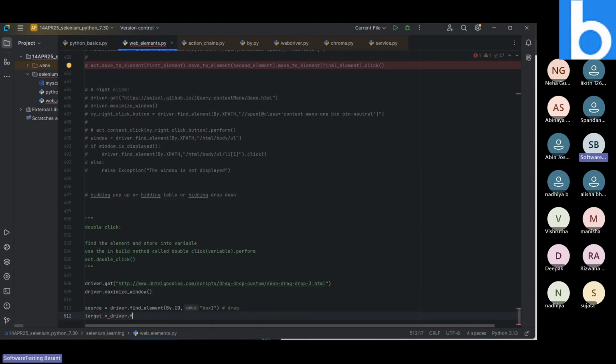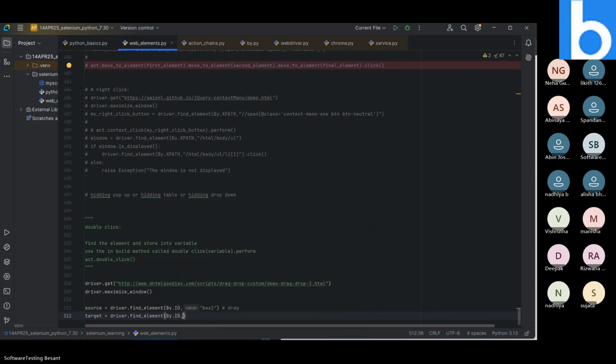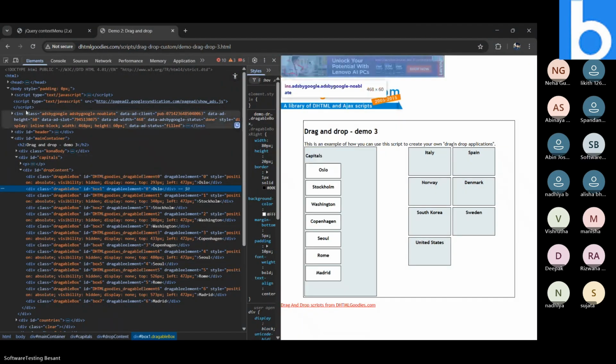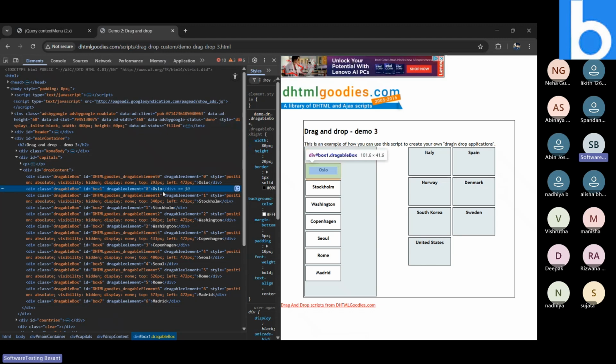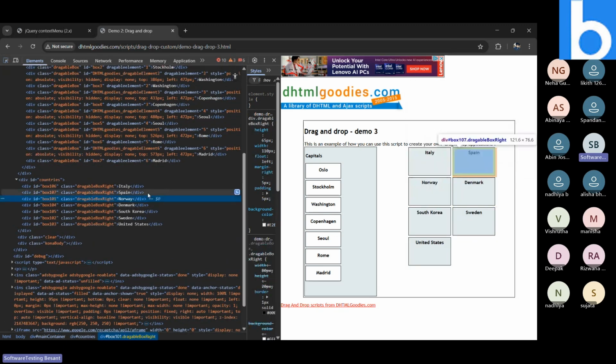Okay, driver dot find element by ID. Then where am I supposed to drop here? So for example, ID box one is the source. So I will be dropping it into any other element where I want to drop it. Here I will be dragging into Norway.